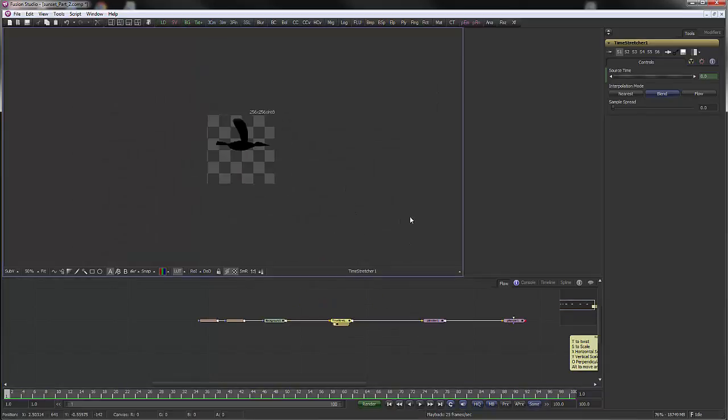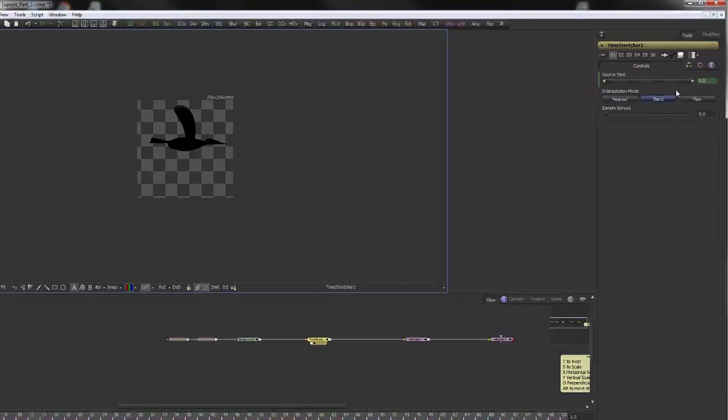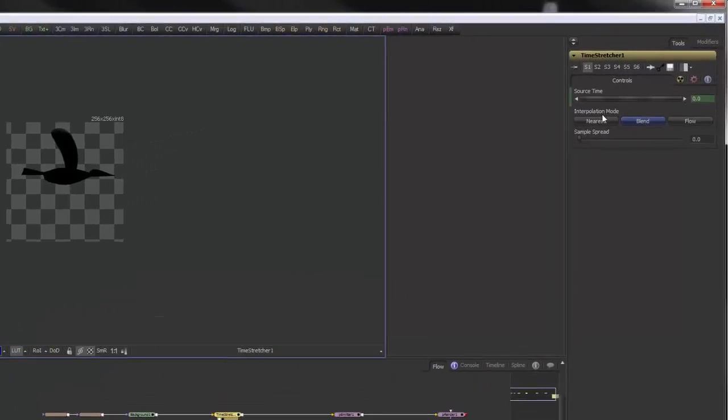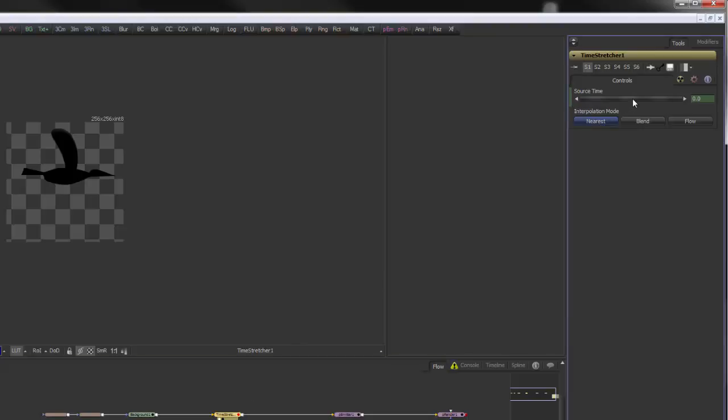Now if I just view that by itself, what you can see now is I've actually frozen the animation. So I'm going to choose an interpolation time of nearest, and we're going to actually animate this source time. That's the key to getting this to work. Now it comes with a keyframe on by default, but we're going to remove that. So we're going to right click and we're going to remove time stretch source time.